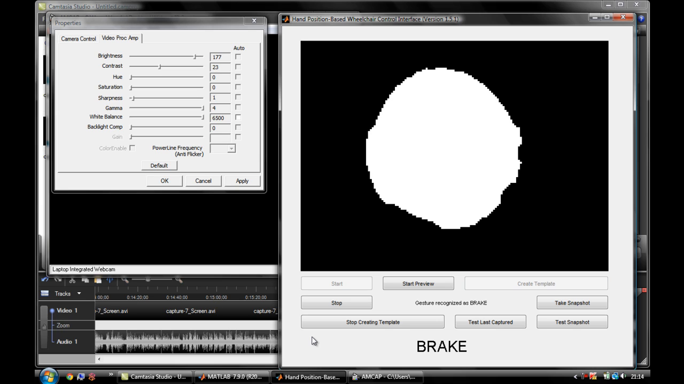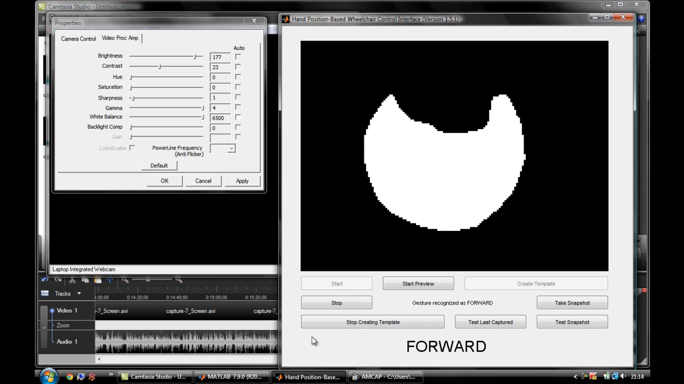At this stage I have already created the templates, and I have pressed the start button. So the system is now in steering mode. This is the default mode where my hand is not on the illuminated plane, and the system is now in brake so that the wheelchair does not move. I'm going to bring my hand in front of the screen so that my silhouette gets captured. So initially I am bringing it into the forward position, and as you can see, it smoothly captures it.